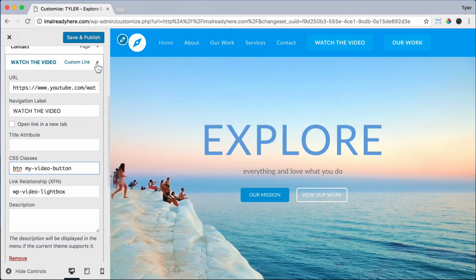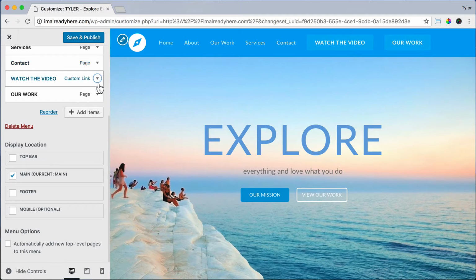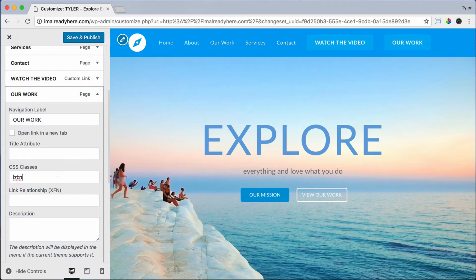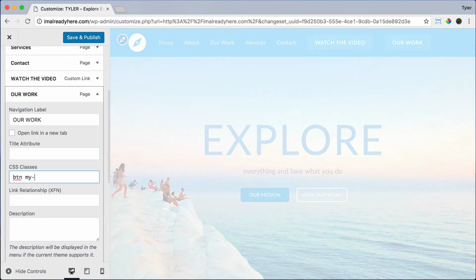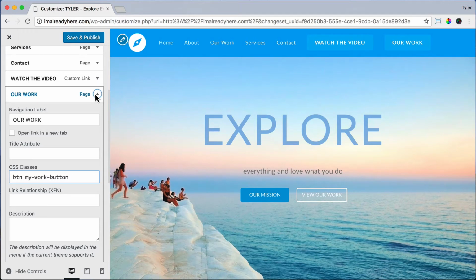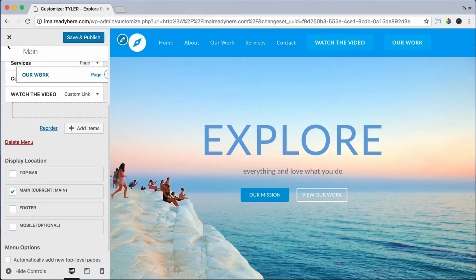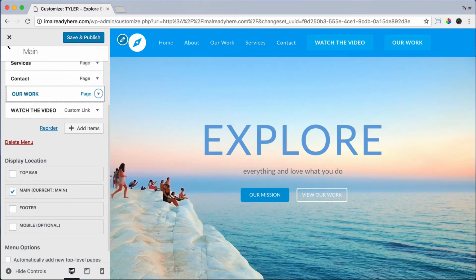Then we can click on the up arrow and do the same thing for the Our Work button. So we want this class to be something different also. So it's going to be My-Work-Button. And we're actually going to click, hold, and drag and rearrange these, because when we do our CSS and float it to the right, it's going to change sides. It'll make more sense in just a second.